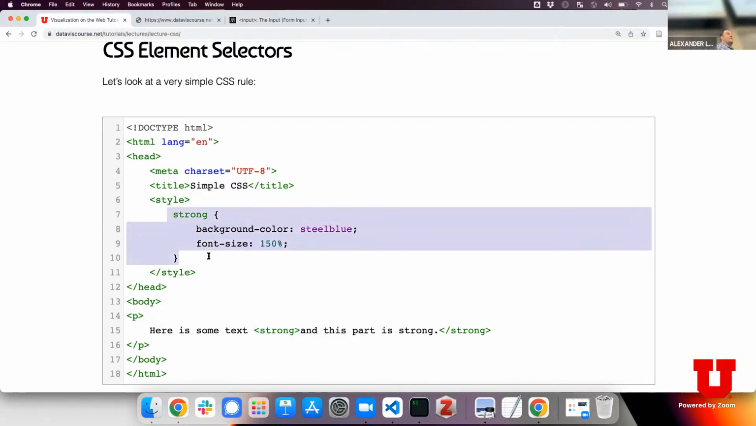So this here is our first CSS declaration, right? What we're saying here is, within these style tags that are in the header, a strong element should have the background color steel blue. That can be either one of the named HTML colors, or it can be a hex code, or it can also be some RGB value if you use an RGB function. There are many ways now to specify colors.